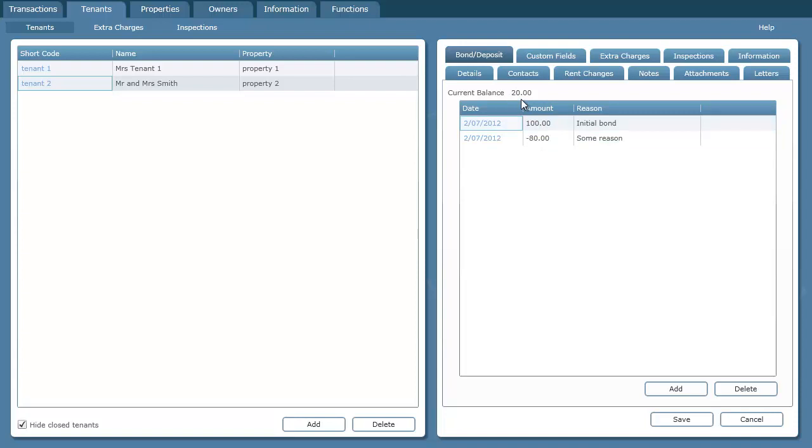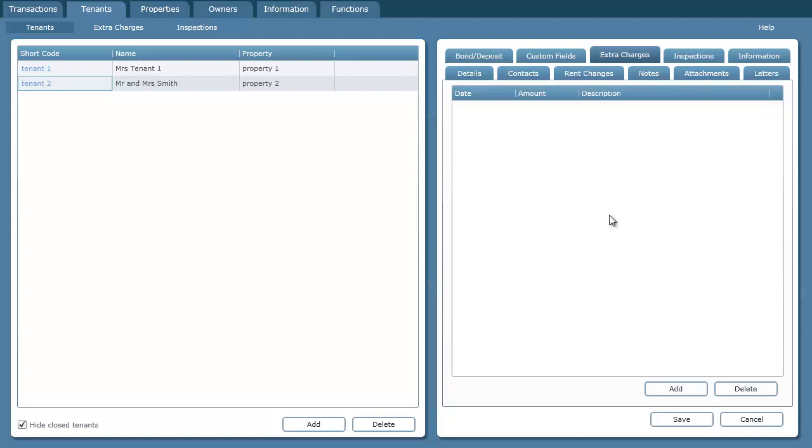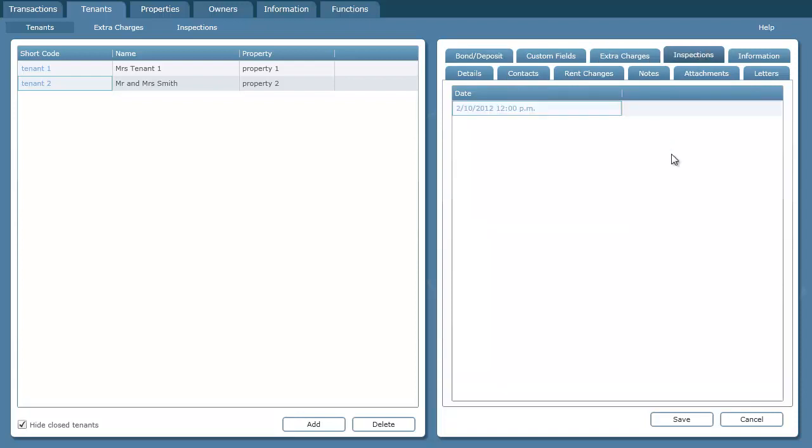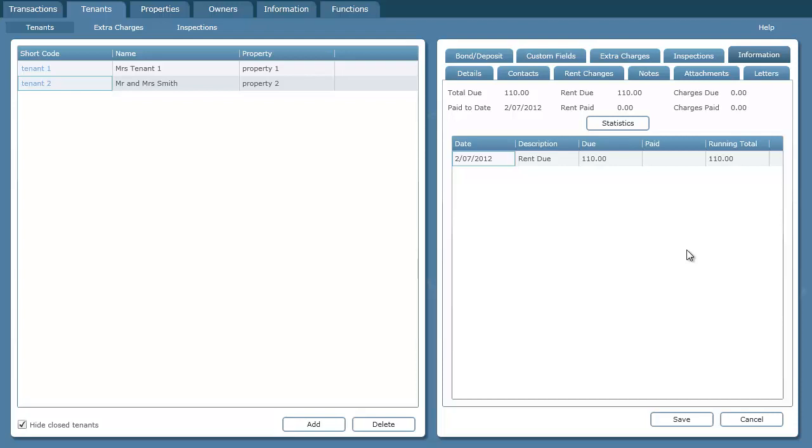So this is really mainly for your information. It doesn't really have any financial implications elsewhere. It's just for your records. There's a separate tutorial on extra charges, and there's also a separate tutorial on inspections. The information tab, if we take a look at this now, we can see that the first rent amount is due here as well. So I'm going to save this.